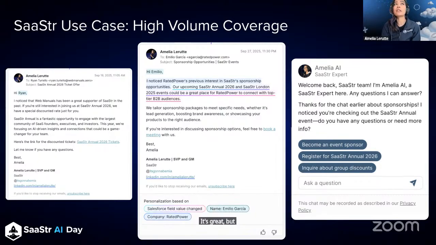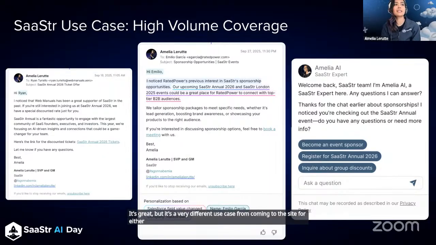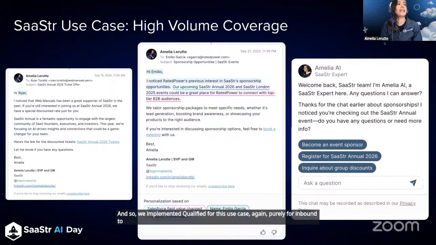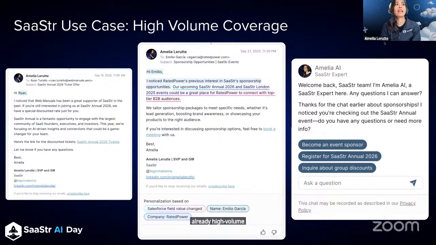It's great, but it's a very different use case from coming to the site for SaaStr London in December, or the next SaaStr Annual, or if you're on any of our sponsorship and prospectus pages. It couldn't answer the questions as well, even with all of our training. So we implemented Qualified for this use case, purely for inbound to start. And we've seen really great high volume coverage and inbound meetings booked.